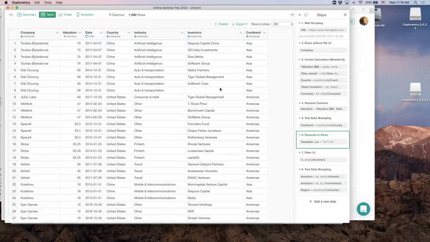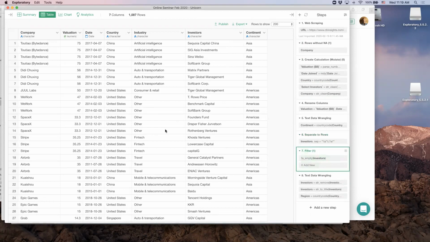Okay, that's good. And then let's get rid of this empty row. I have already removed that. Okay, here's a company, let's say Toutiao, I think this is the company that makes TikTok or something like that. But anyway, there are 4 entries, like 4 different investors. So basically this column has all the investors or venture capital firms who invested in these unicorn companies.